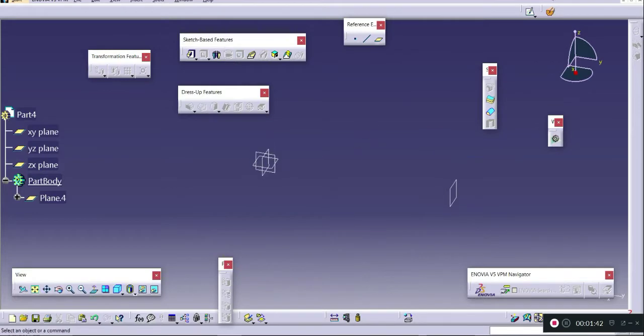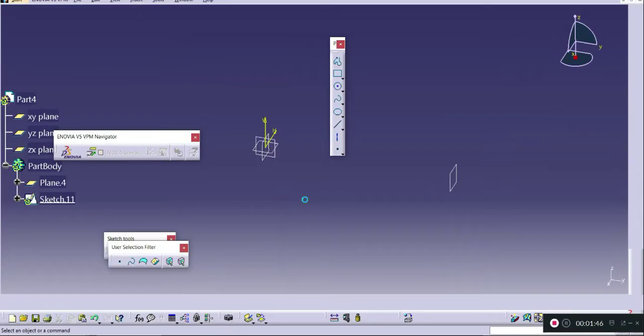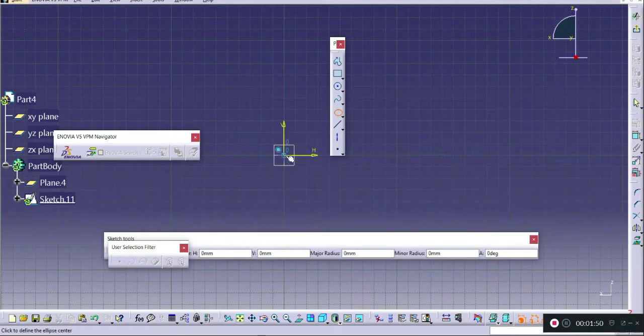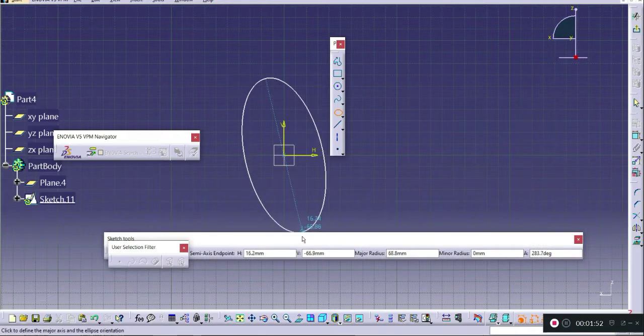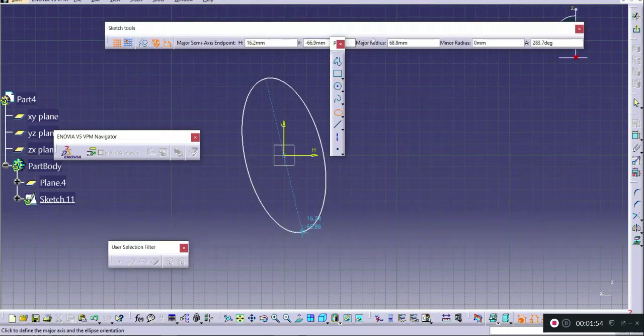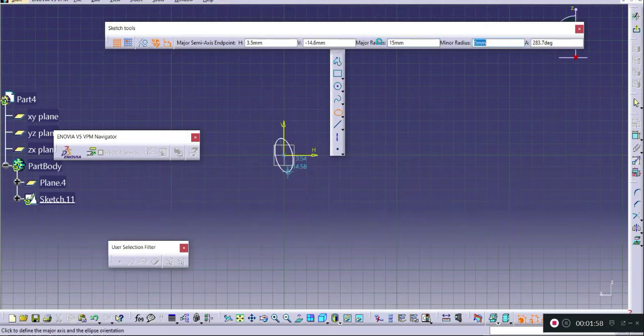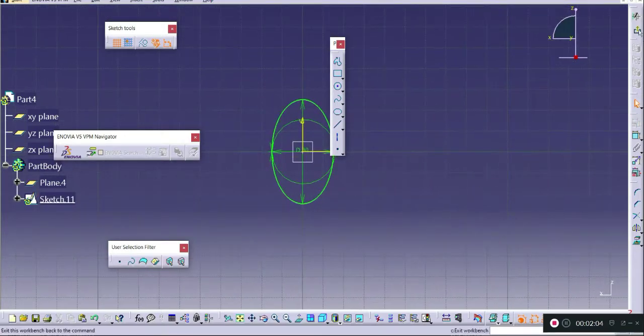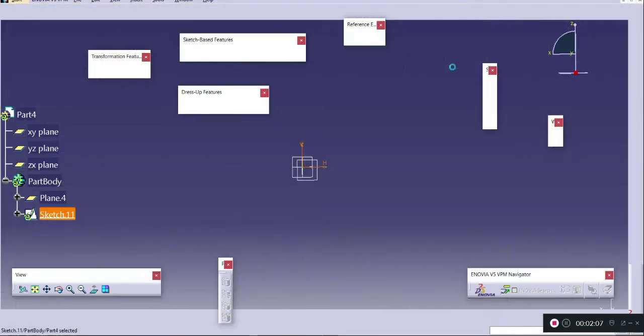Then I will create a sketch on this plane, and that sketch is of the elliptical section. So I will just go into the ellipse, specify the center point, and I will specify the major radius as 15, the minor radius as 25, and the angle will be 0. So it will be like this. Then I will just exit the sketch.